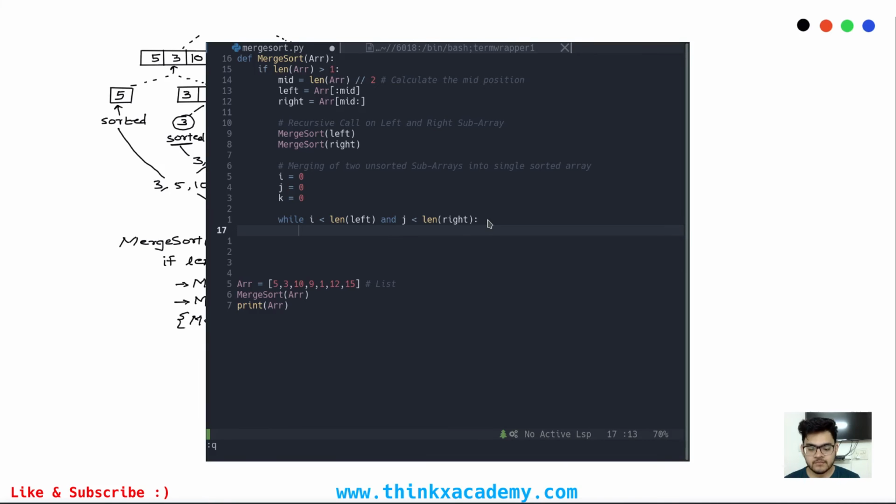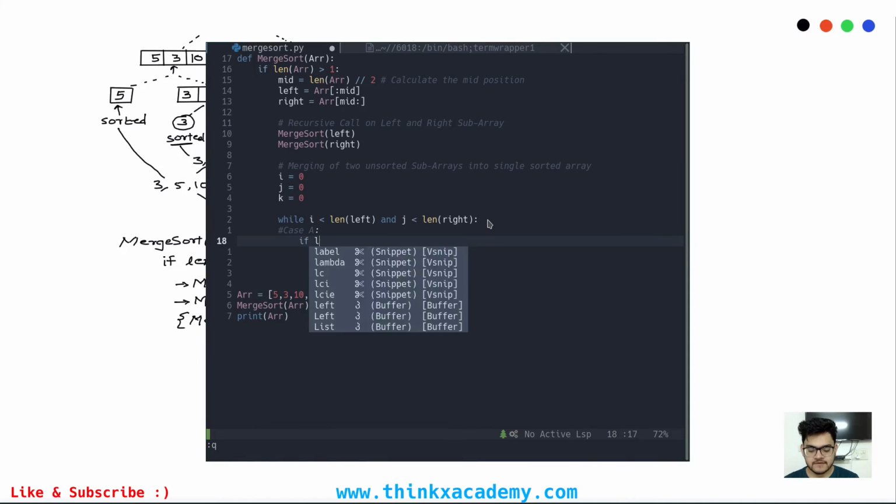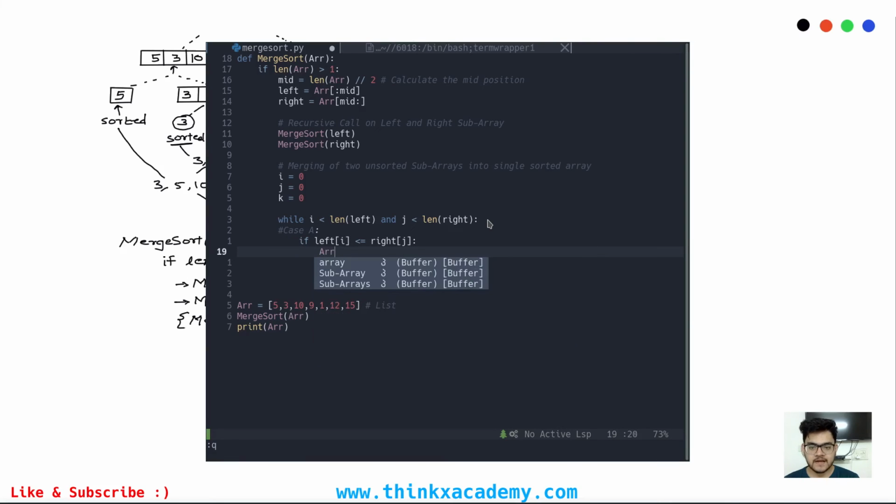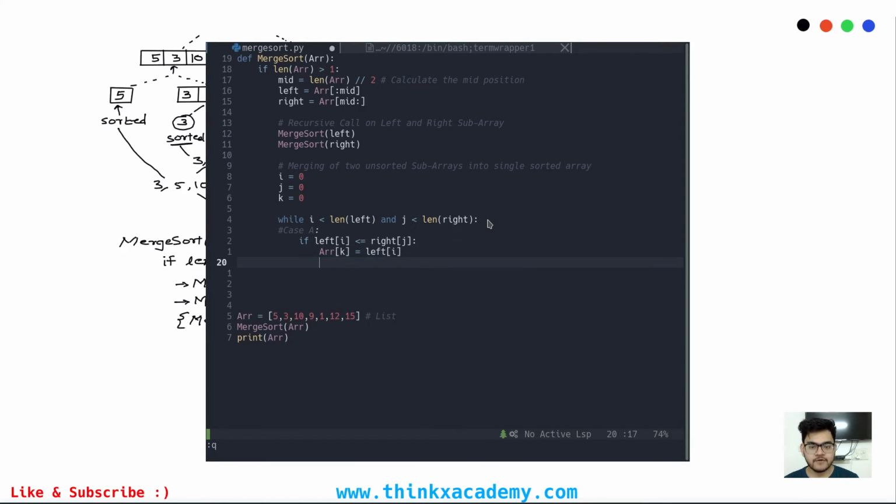Now in this while loop, the first thing is we know that there are two cases. The first case is case A. As part of case A, we are going to use an if statement: if left of the ith position is less than or equal to right of the jth position, right? So this was our case A. In that case, we are going to write arr[k] equals left[i]. We have already discussed it and we are just now implementing it. i will get incremented by 1.